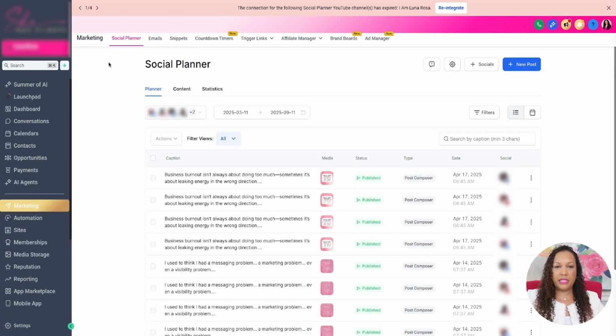You can actually see any social media accounts that have been disconnected. Here you can see YouTube, and I have one of 4. So if I just go ahead and click this button here, I also see that TikTok has also expired, as well as LinkedIn and Instagram.